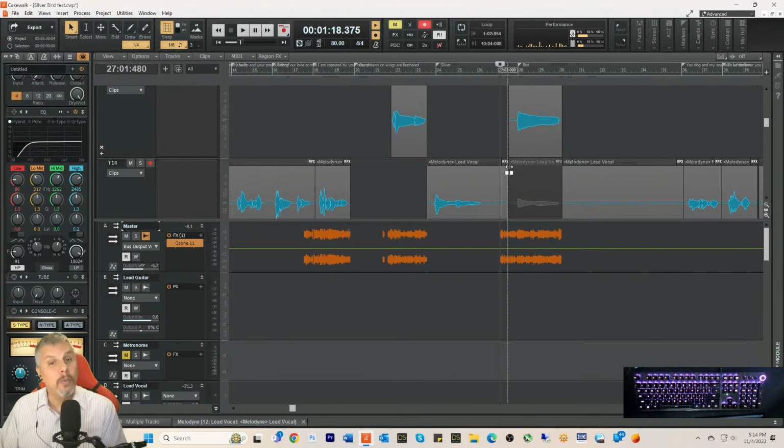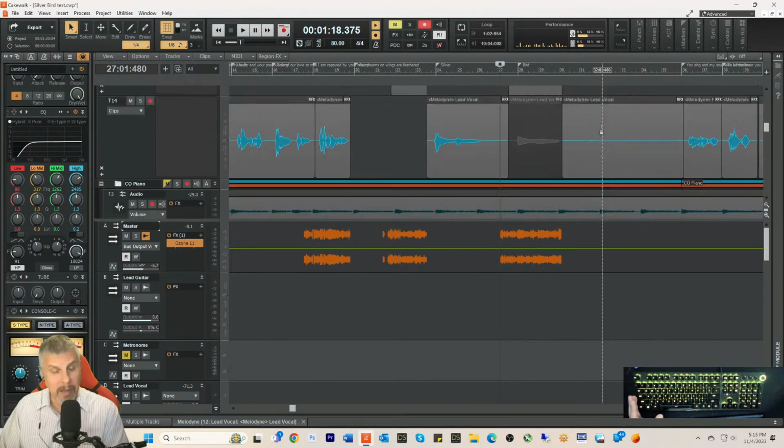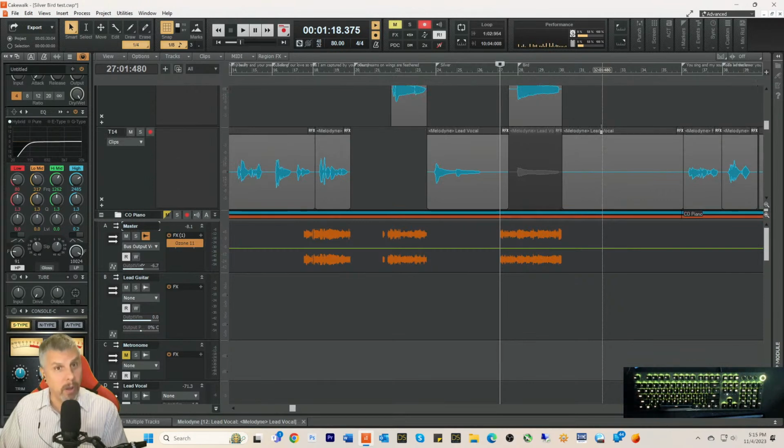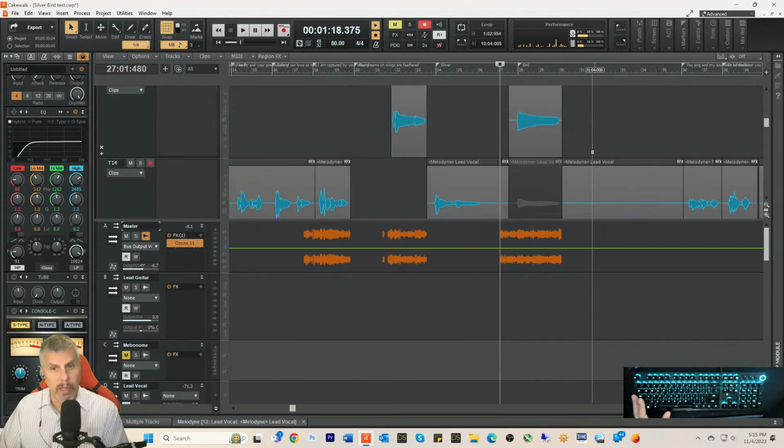And then I do not have a single problem with the way Melodyne works, okay? Because it works flawlessly. It works tight. It works perfectly in Cakewalk. It works with punching in over top of it. It's like a dream the way this works.